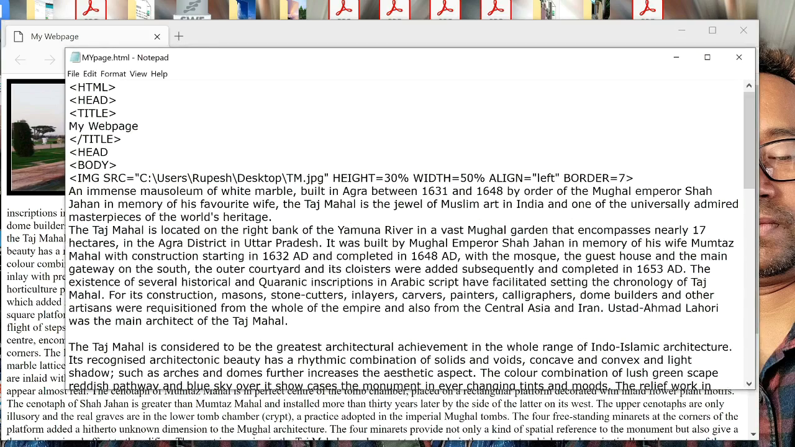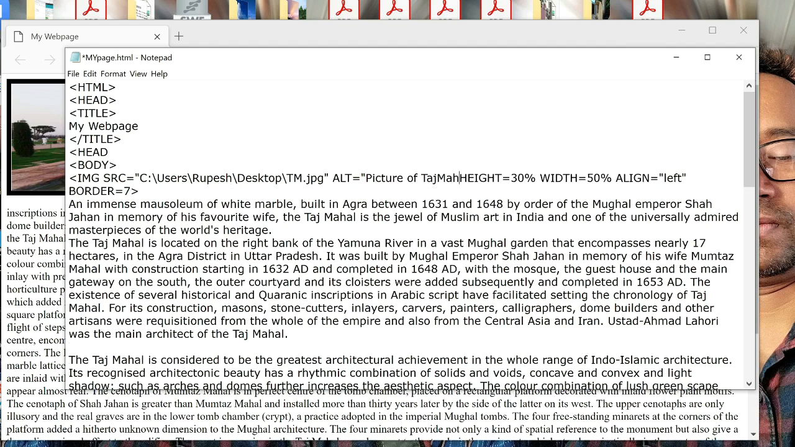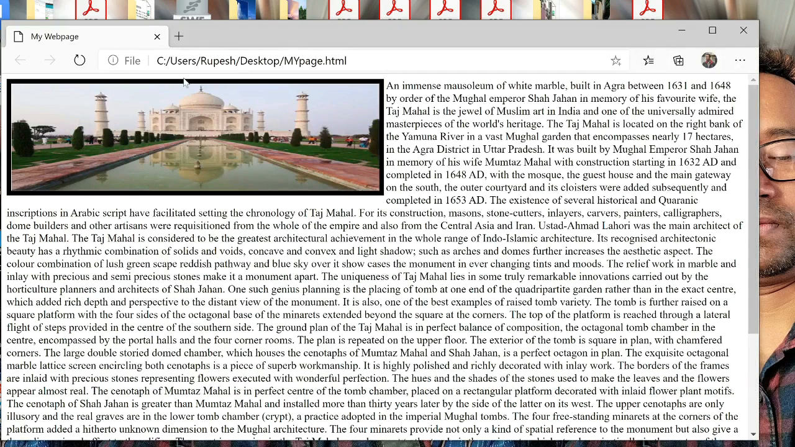Now we will learn another attribute which is very important for the IMG element, that is the ALT attribute. ALT is for alternate text. If the picture doesn't load or the picture file is not present in the server, then in that case, at the place of the picture, the text which I write here as the value for this ALT attribute will appear. Like here I am writing picture of Taj Mahal in double quotes. Save it.